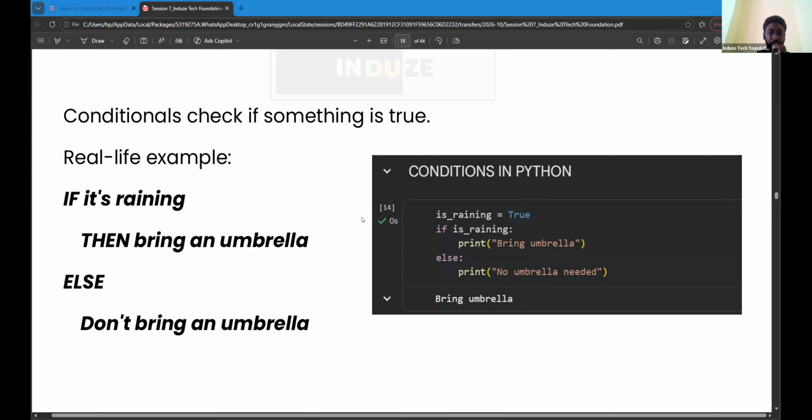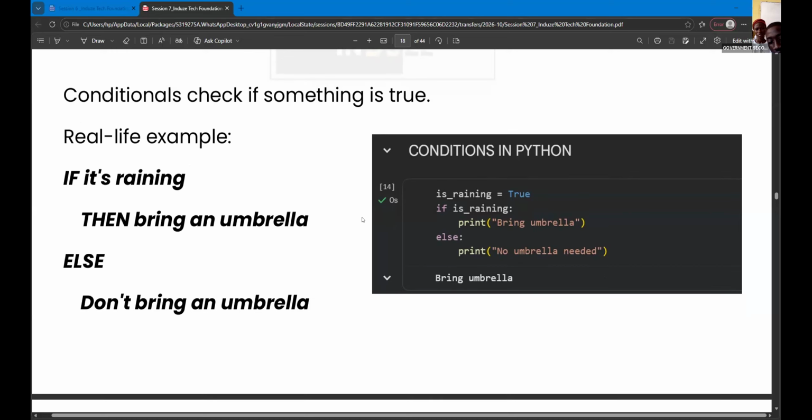Okay. I hope you understand the if and else. It's very simple, very straightforward. It's a simple case of if it's raining, bring an umbrella. If it's not, which means the else, don't bring an umbrella. So in your Python code, you put if it's raining, it should print bring an umbrella. Well, if it's not raining, that's where you use else, it should print no umbrella needed.